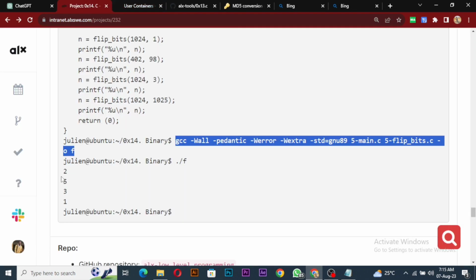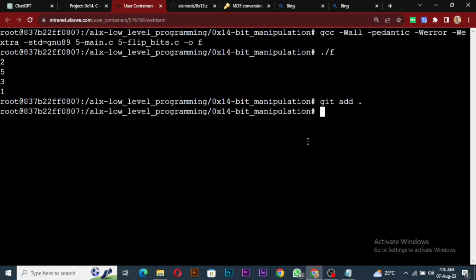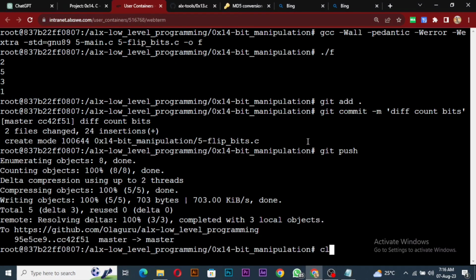So that one is 2 times, 5 times, 3 times, 1 times. That's the difference. So 2, 5, 3, 1, and then we got that. So we'll then hit add. I think the project is out by this morning. And this one is if count beats. I'm the only one that understands this. Alright, git push. Okay, so let's clear it and check.